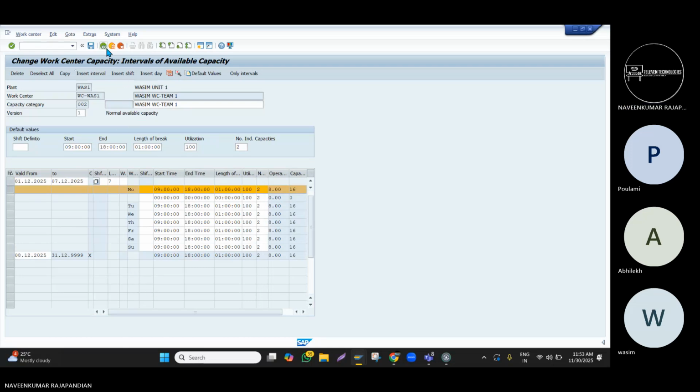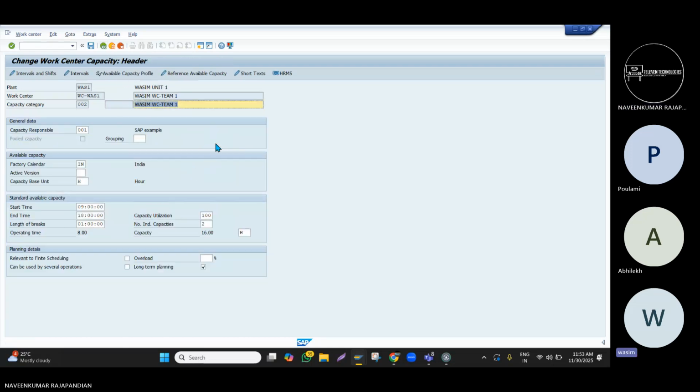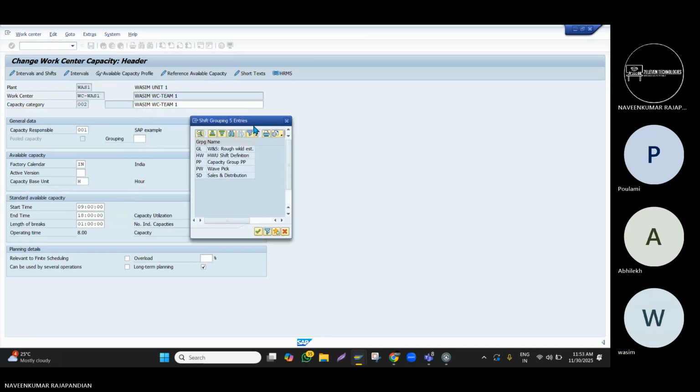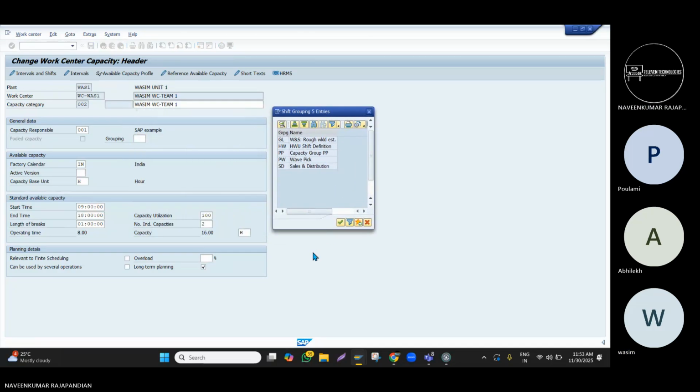Right. I saw something like grouping once. What is this grouping for? In general data, capacity responsible and grouping. Yeah, this one. So this is related to capacity, it seems. I'm not sure exactly what it is, but maybe this is for capacity grouping. Maybe you want to group the capacity between a number of work centers, but it has not been widely used. We are not using it because it's not related to us. This is not going to do anything for PM as of now.